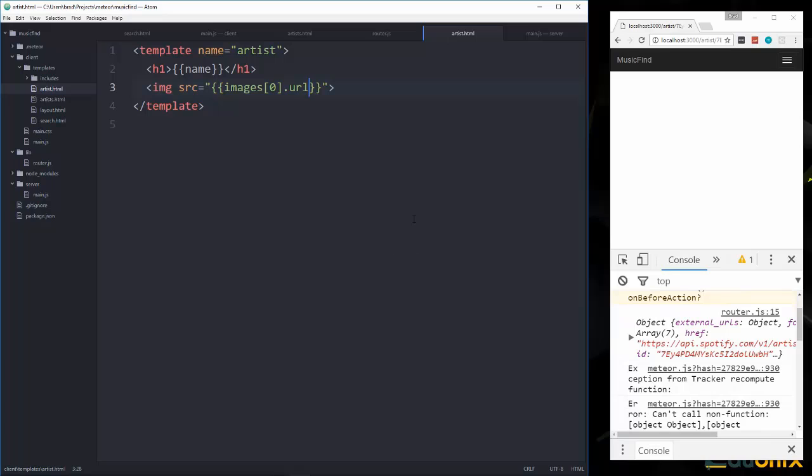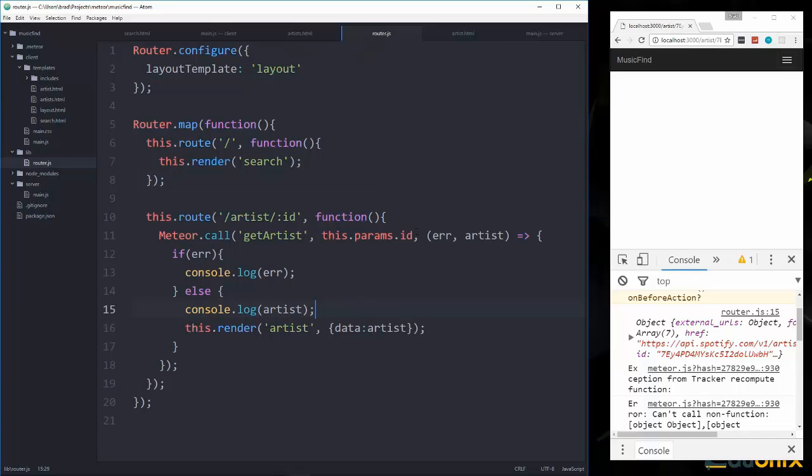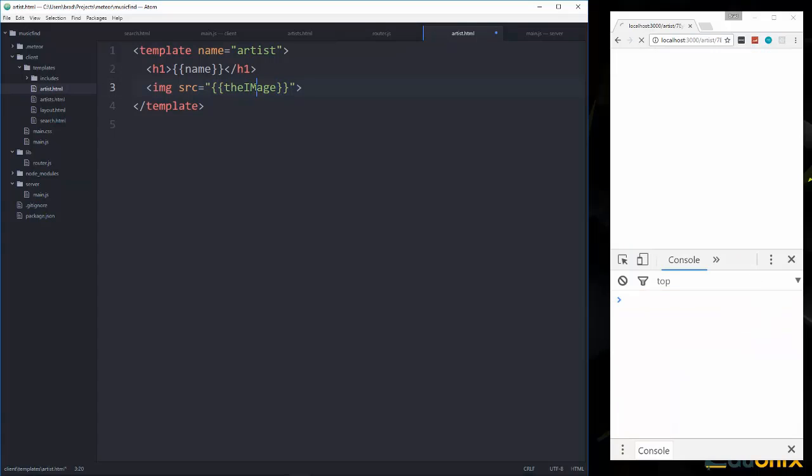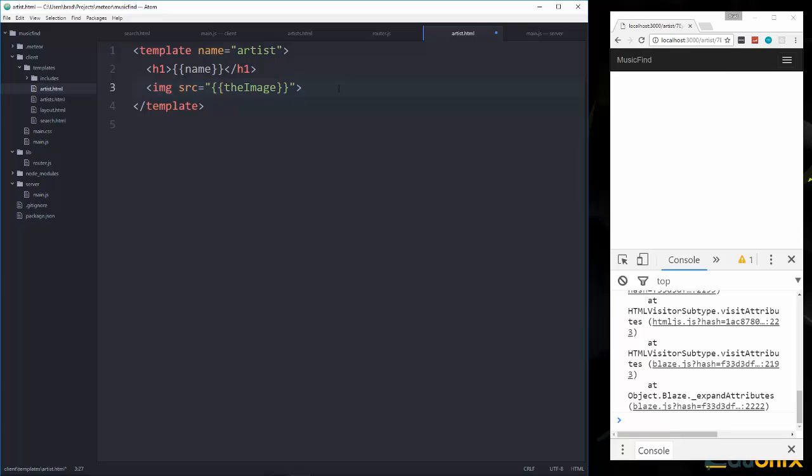So what I'm going to do is get the image in the route and then pass that in. So let's go back to router, and we're passing in the artist object here as the data, so we'll just add another property to that. So let's say artist.image and set that to artist.images[0].url. Okay, so now we should have access to the image. So let's save that and go back in here, and then we'll just put in the image and save.